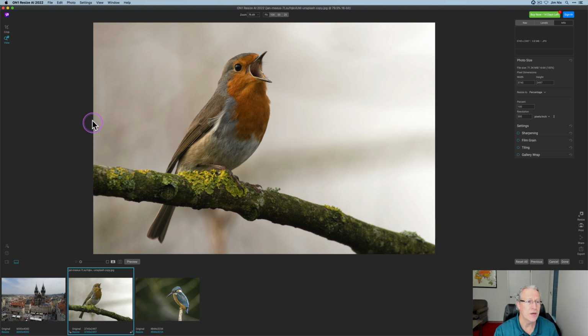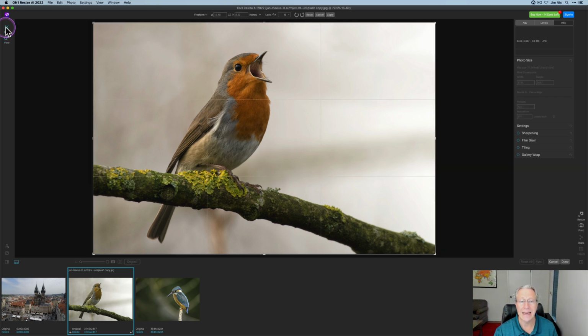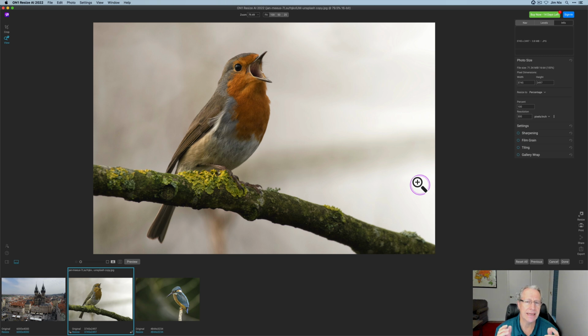Again, familiar menu. You can do cropping over here if you'd like to, which is one of the main things. Perhaps you were shooting a bird like this, but you didn't have a long enough lens. You needed to crop in to get a better photo. Well, then you've got a smaller image that you're working with. This will allow you to blow it up and not lose any detail. And in fact, as I said, you'll actually gain detail. I will show you that.